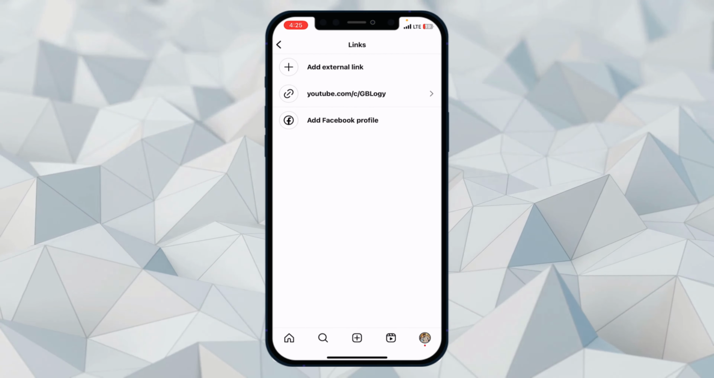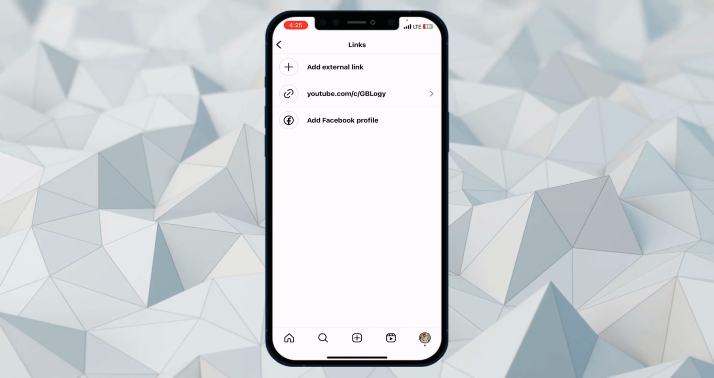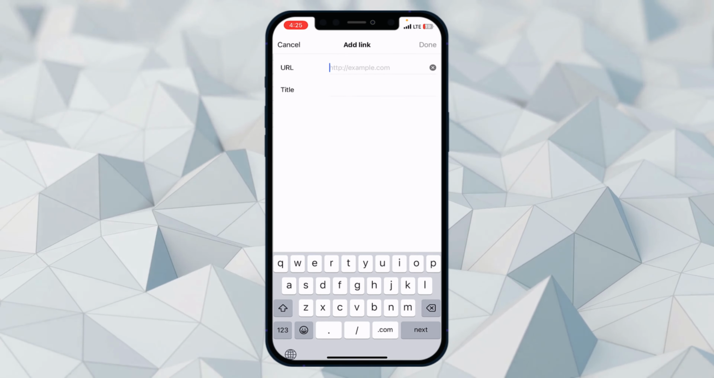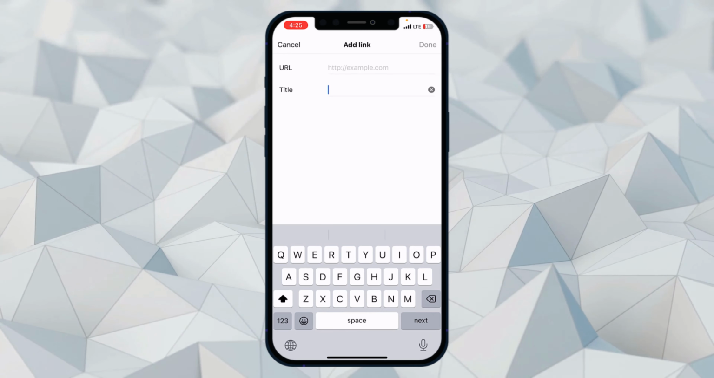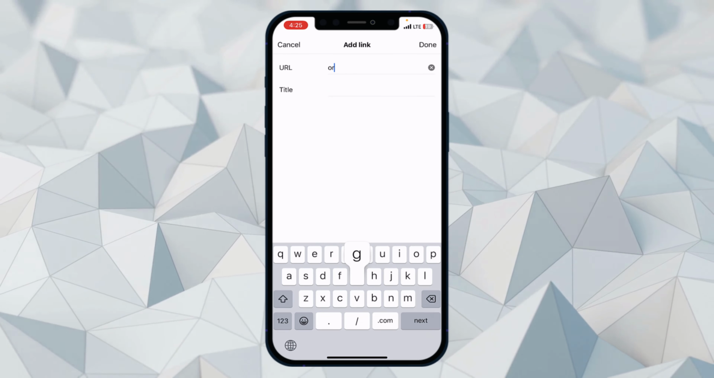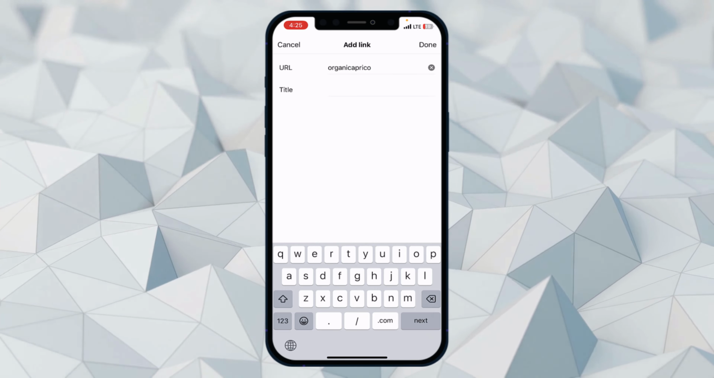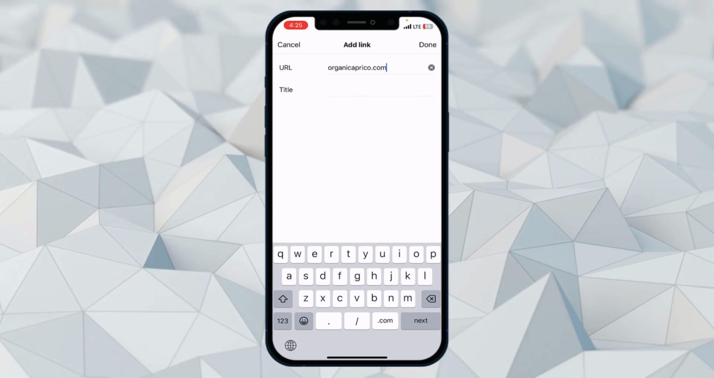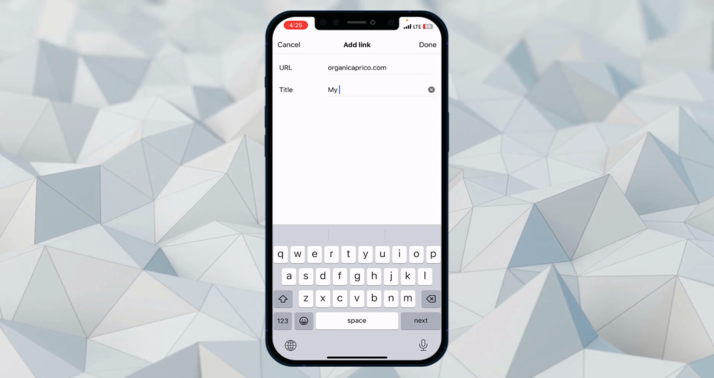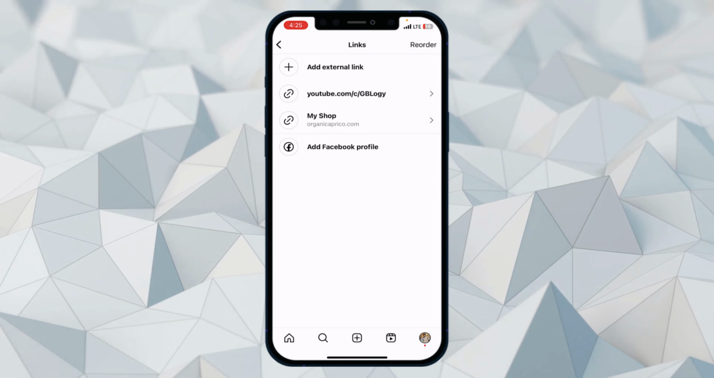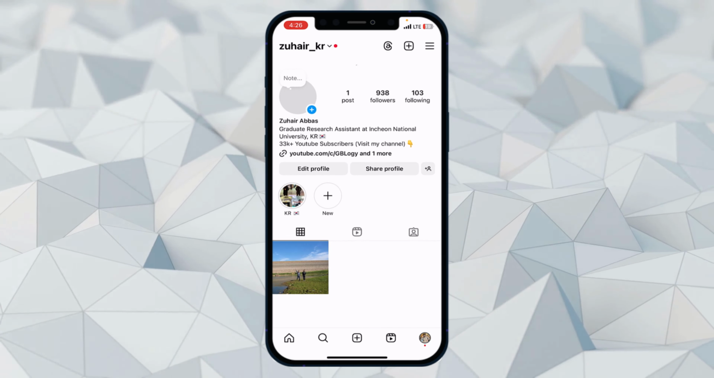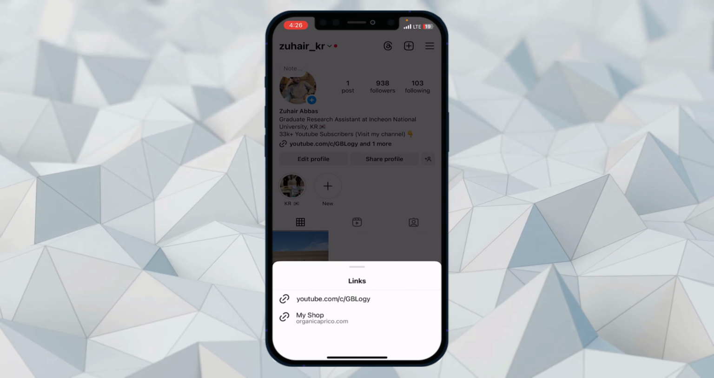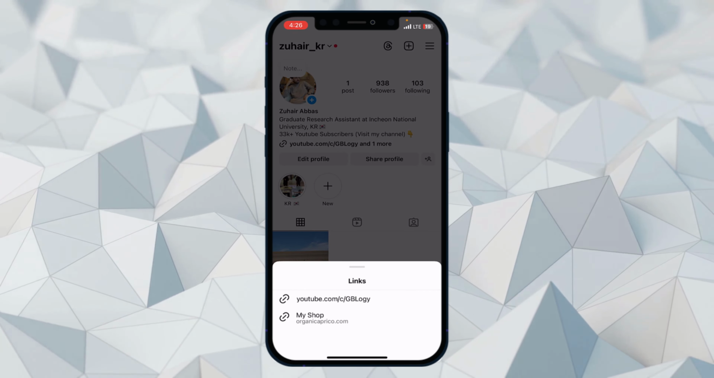And here, to add more external links, you have to click on this add more external link. So here you just have to paste the URL, and if you want to add any title, then you can write it here, okay? So I have added another link on my Instagram bio, and here if I scroll down and refresh my page, then you can see I have added another link to my Instagram bio, okay?